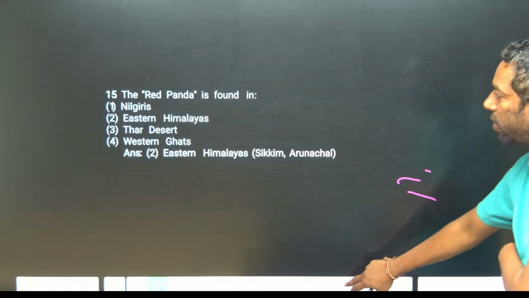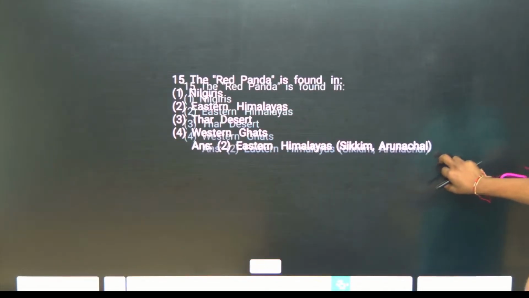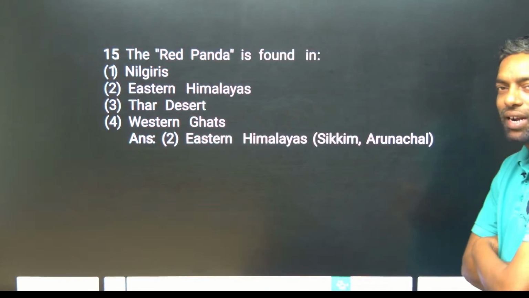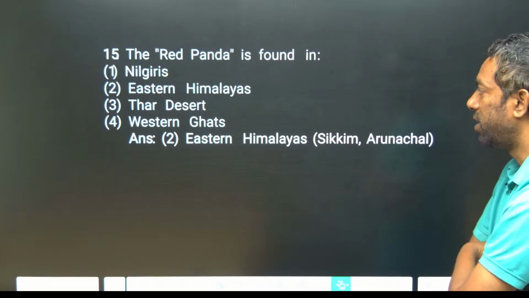Red panda is found in the Himalayas, Sikkim, Arunachal Pradesh. Sikkim, Arunachal Pradesh, that is where we find the red panda.